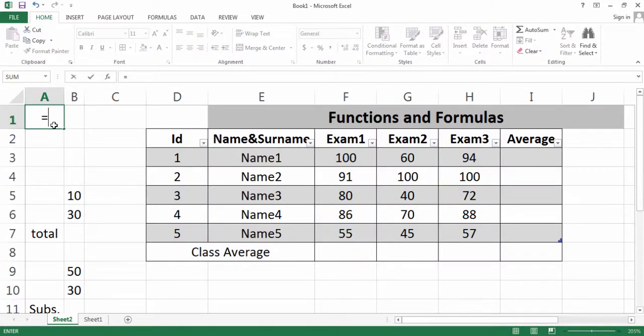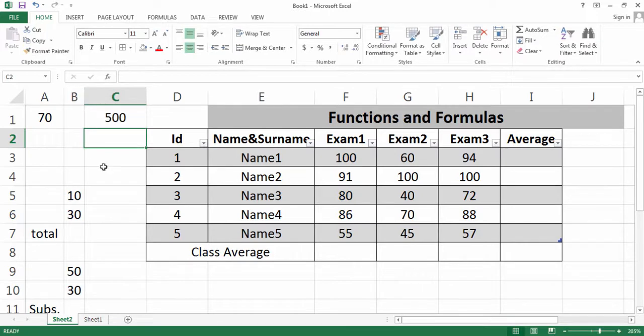Alright? Let's practice these things. I'm going to type equal. As I said earlier, the formula always starts with the equal sign. 50 plus 20, and it will be equal to 70. Okay? Let's write another one. Equal 100 minus 50. The result will be 50. You can also write the formula in the formula bar. For example, I'm going to write there 100 times 5, and it will be equal to 500.